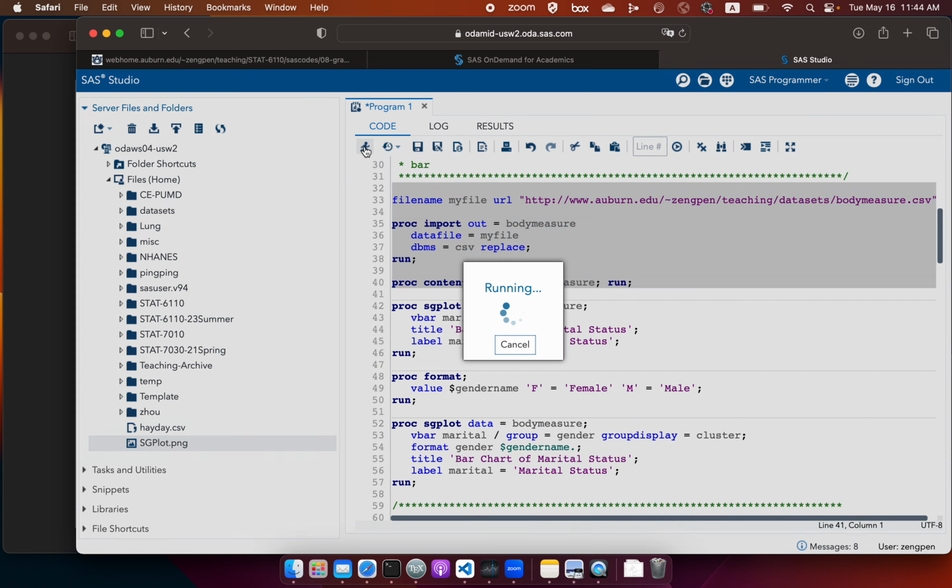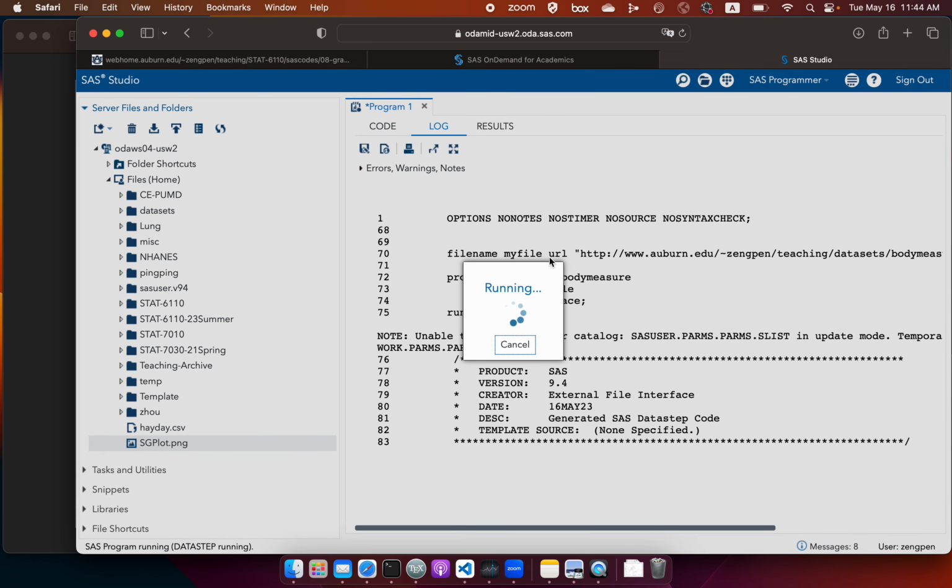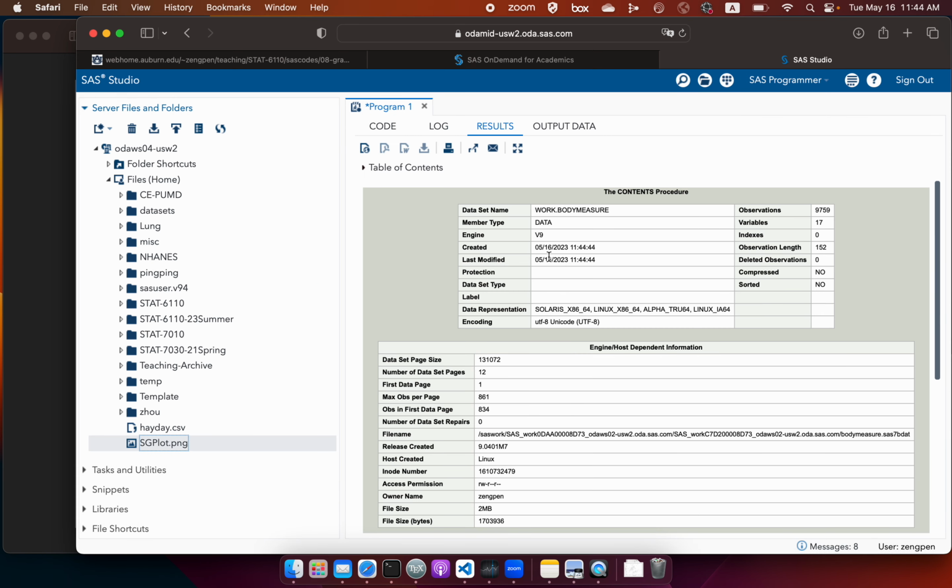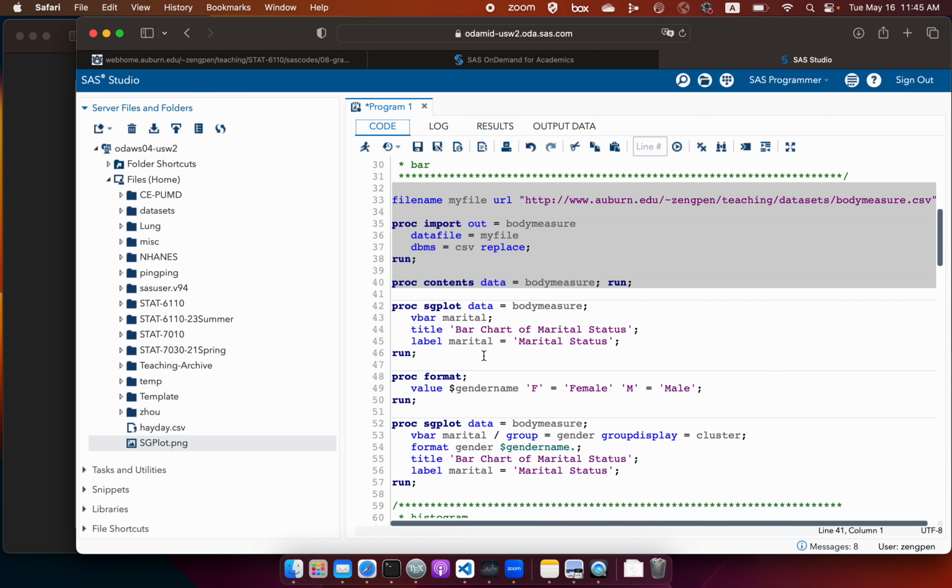This is the data I want to use, body measures. We used this dataset before. The data was extracted from a survey result of the National Health and Nutrition Examination Survey. We have more than 9,000 observations and 17 variables. The first one we are interested in is marital status, right? So you just say vbar marital status. Here we specify the name of the dataset.